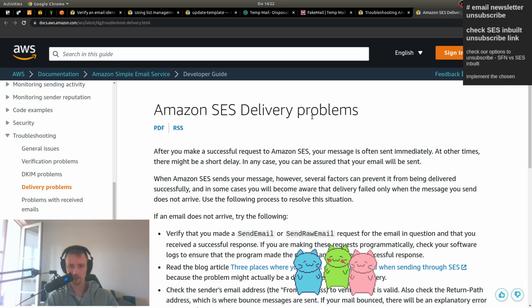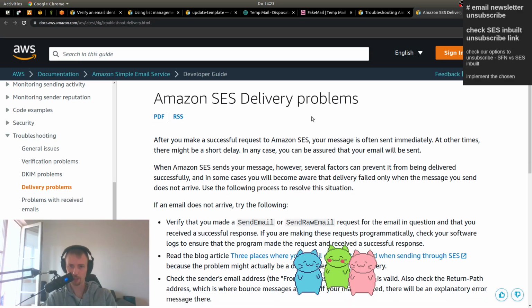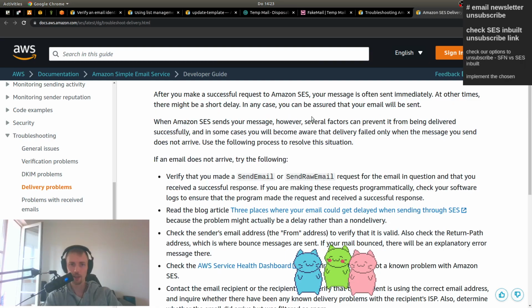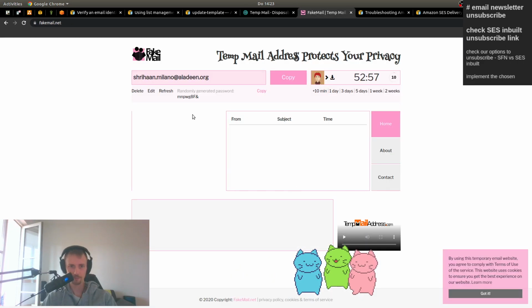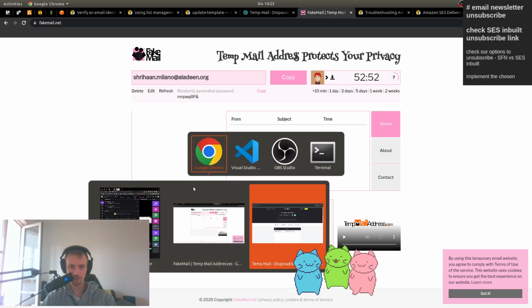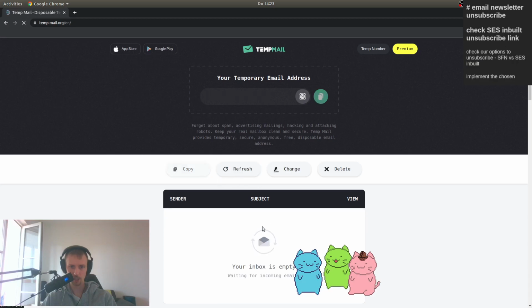When you make a successful request to SES, your message is often sent immediately. Often, by the way. The other times there might be a short delay. In any case, you can be assured that your email will be sent. It does not reach the target in our case, however. Yeah, none of our emails actually reach us.